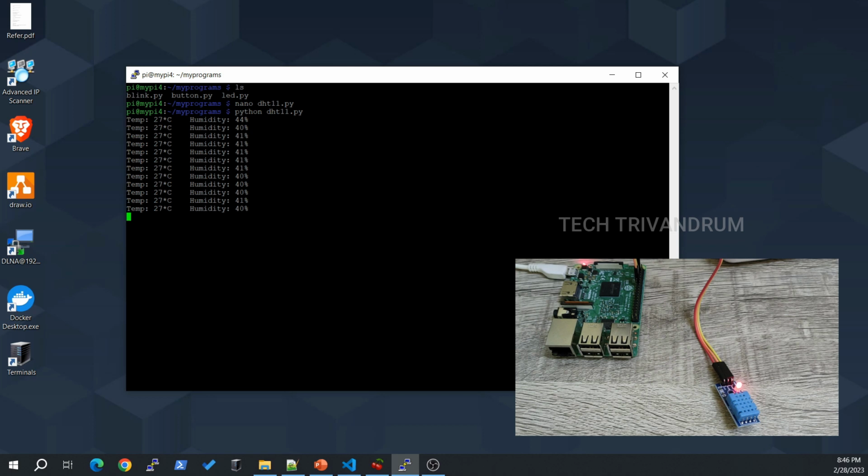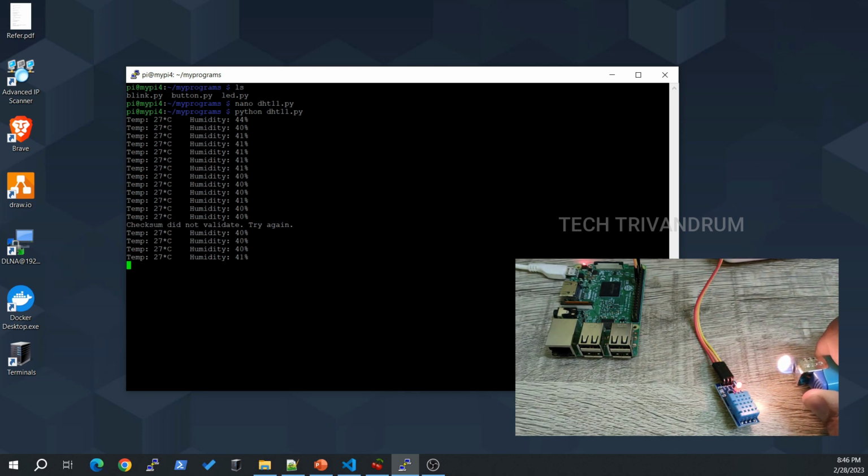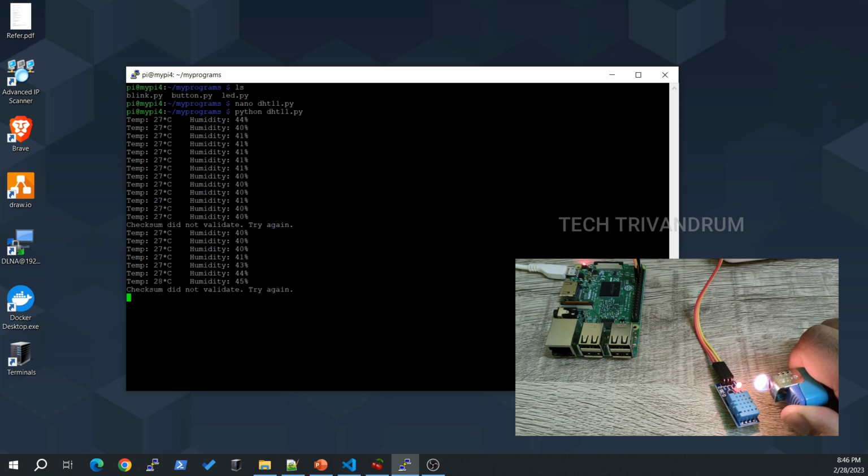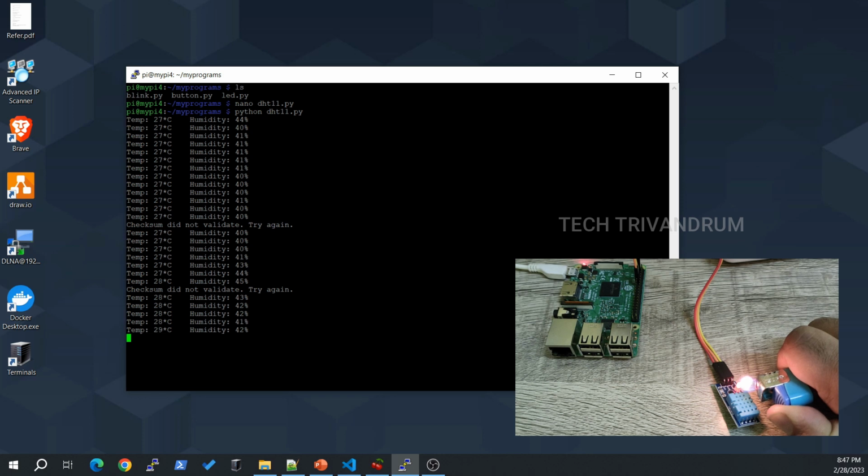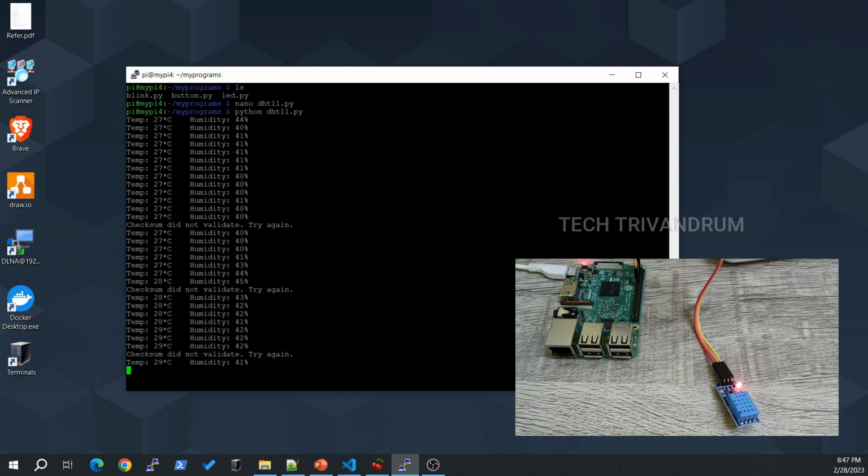Okay, so now we can check whether this DHT11 sensor is working or not. We can just increase its temperature. Try increasing its temperature with a simple lighter. I have just turned on the lighter here, and we can check whether the temperature is increasing or not. Yes, the temperature, first it was 27, next it became 28. And now it became 29, like that. So the temperature is increasing. Okay, so the sensor is working.